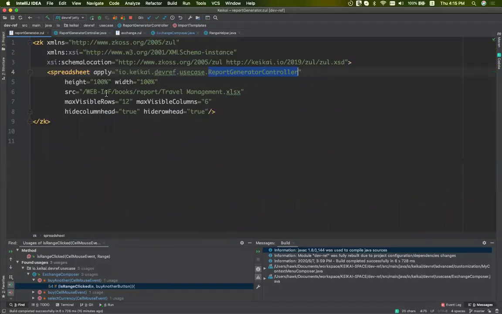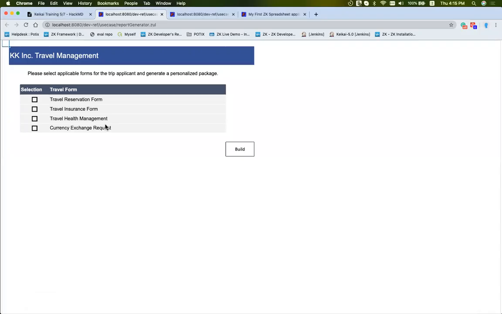Okay, sorry, I forgot the detail. Here we already imported a travel management Excel. This is our main user interface. This is what you see in here. This is main. It's also an Excel file.